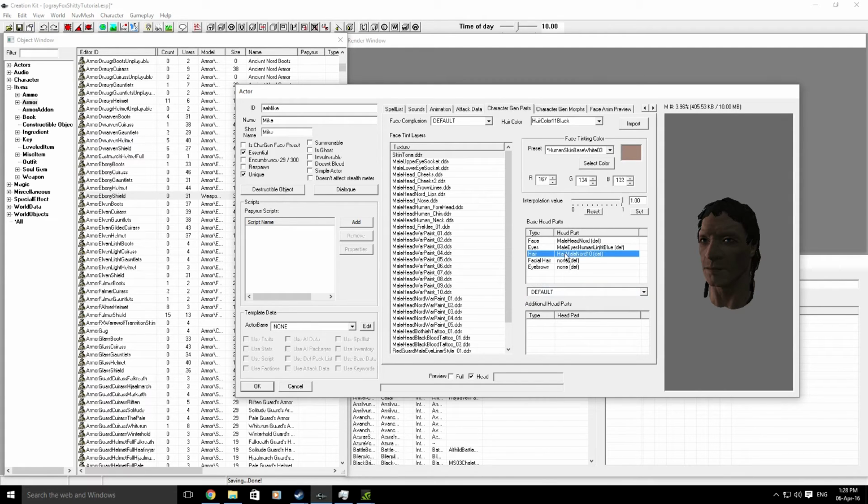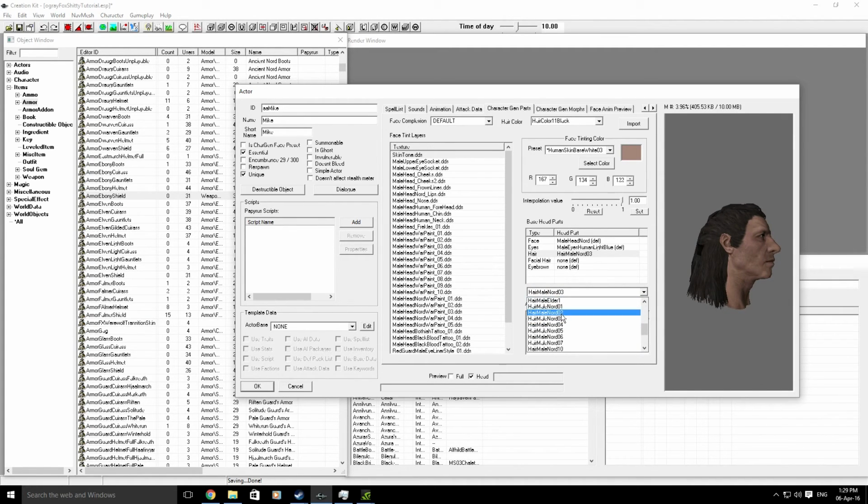Hair, base head parts, and you can set the hair here. So we'll set it to Hail Male Nord, and we can give him balding hair, we can give him a whole bunch of stuff, basically what we want. Let's have a look through them all and find the ideal one.